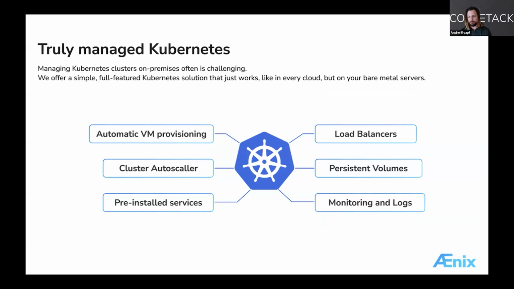This allows us to provide a truly managed Kubernetes service, not just Kubernetes running in virtual machines deployed by Kubespray. Now we have a fully managed lifecycle of Kubernetes. We allow you to provision persistent volumes, create load balancer services, and of course, cluster autoscaler.